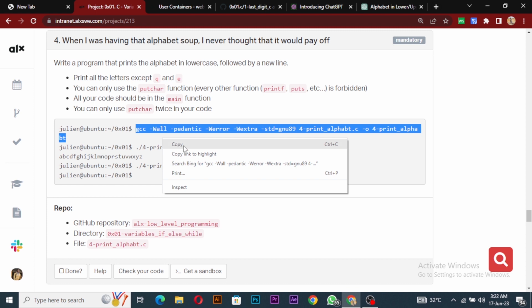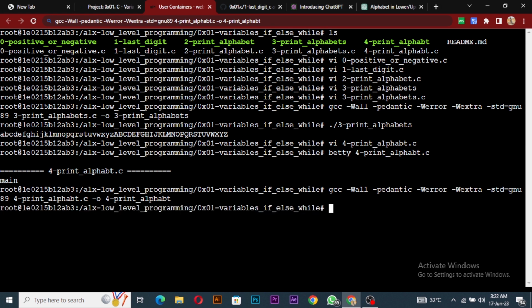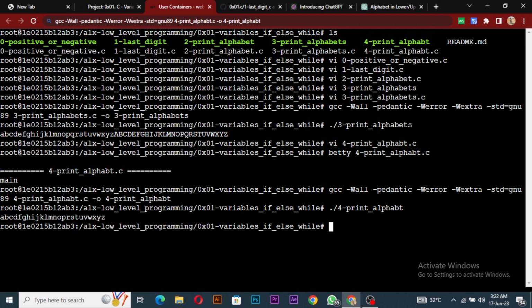Okay, so copy and then paste this and then just enter. It worked. So I'll just try and execute my four. So we have A, B, C, D. We don't have E. We have F, G, H, I, J, K, L, M, N, P. We don't have Q, R, S, U, V, W, X, Y, Z. Okay, so this one should work.